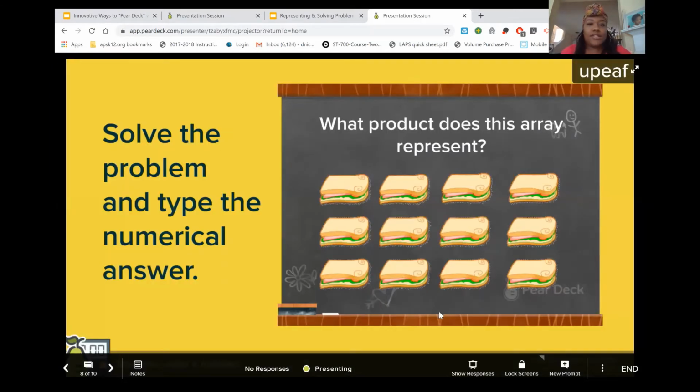Okay, next slide. And so I think this is a number slide. So you're only able to enter in a numeric answer, yeah. A numerical answer. Someone raised their hand.